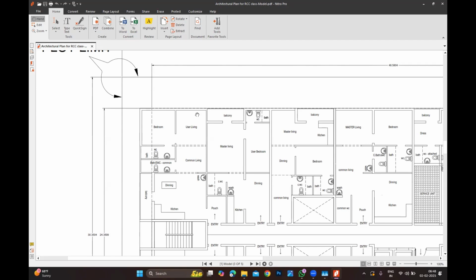What is the third point we discussed? Spacing between the columns. Don't go more than 8.5 meters. Again, it is not mandatory. It is not a proportion. If you want, you can design it even 15 meters, 20 meters, 40 meters. It doesn't matter.